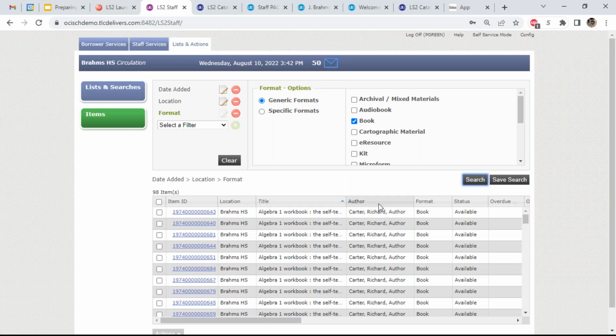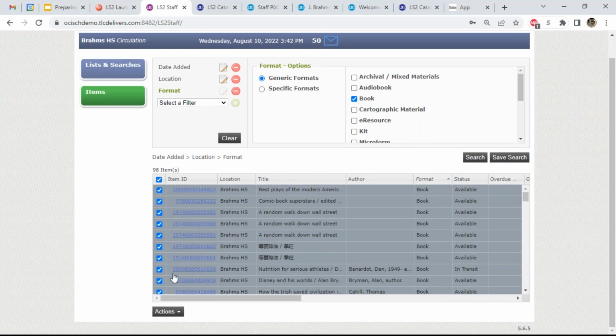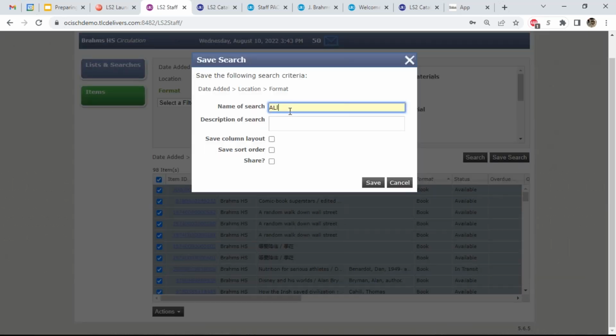Again, we have a flex grid here, so I can sort the title, or I can right click to choose what's displayed. I can also export these. Maybe I want to use them in Excel, manipulate the data there or print them out. Or I can save this search to use again, and this will be all new books since 9/1/2021. Description, see title. And if you rearrange the columns or the layout, you can save that order. And you can even share this with other staff members that have access to list and actions, or you can keep it private by unchecking. So we'll save that search.